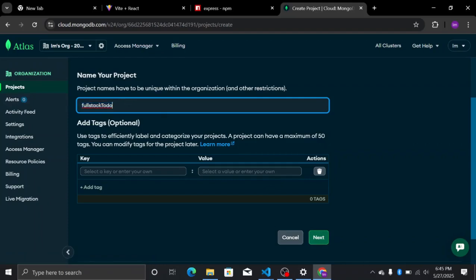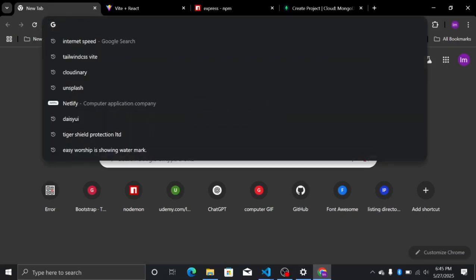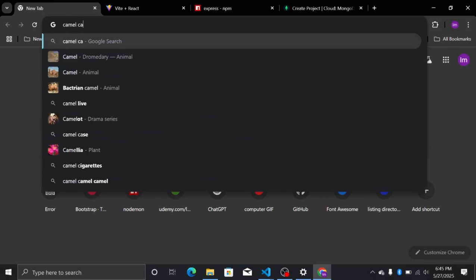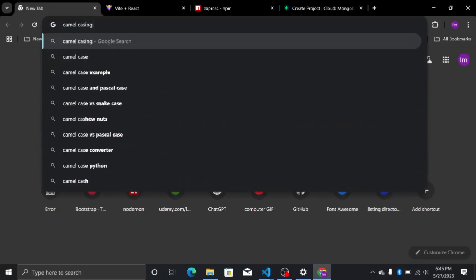This is just called camel casing. That's what this is for, just like a naming convention in JavaScript. So it just is not important. Let me show you what camel casing is. Let me not divert. Camel casing.